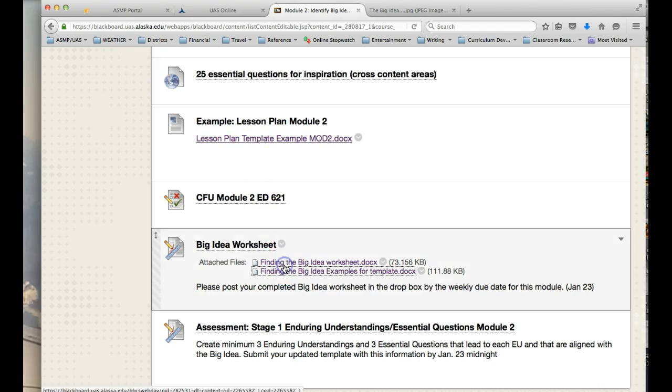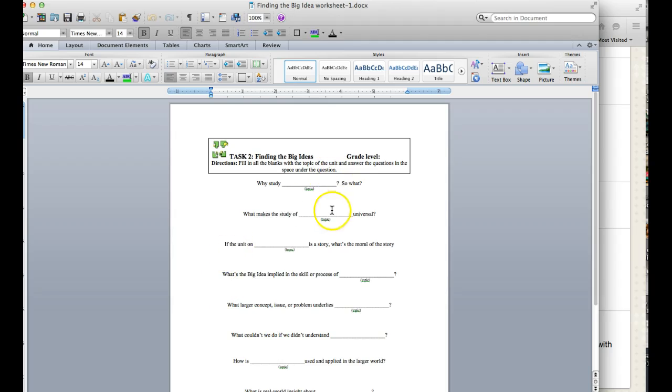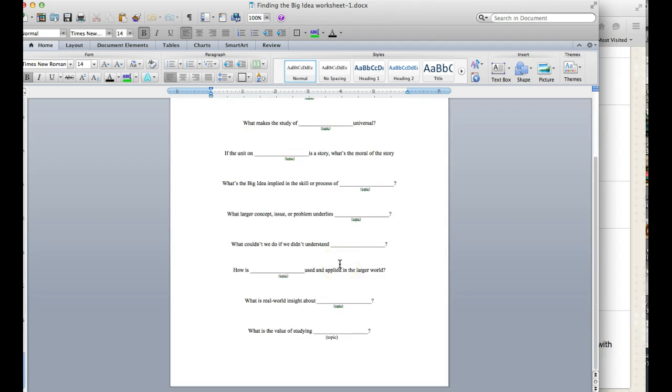And what you're going to submit to me is the worksheet in this particular Dropbox. I put them just there for you. Why study nutrition? So what? And so you answer that question here. What makes the study of nutrition universal? That's my topic unit. Put your answer here. If the unit on nutrition is a story, what's the moral of the story? And you write your moral here. So you just complete the sheet.